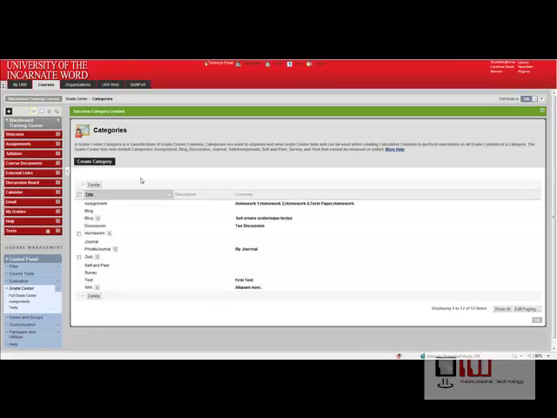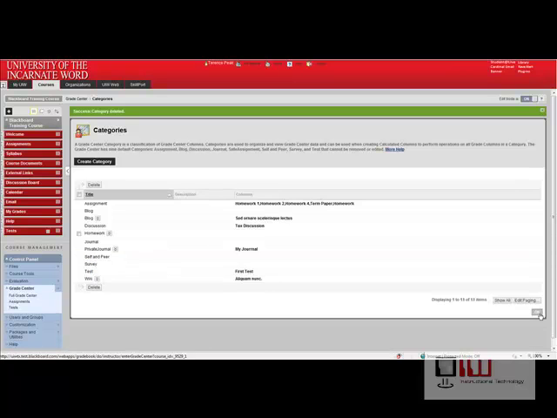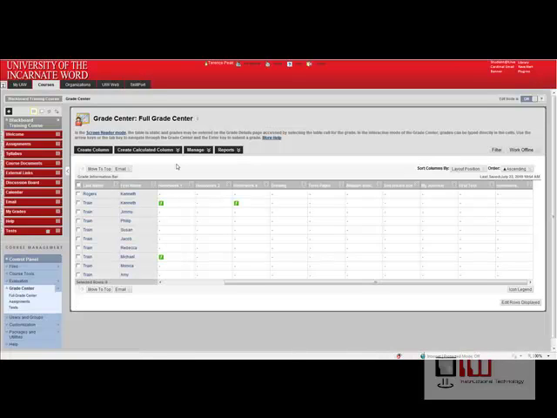Deleting a category is relatively easy as well. Just click the box next to the category, or click the Action button and click Delete. Click OK to return to the Grade Center. The reason we create categories is so we can edit or create calculated columns.